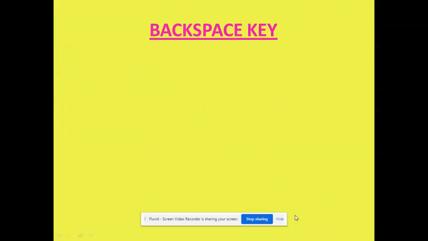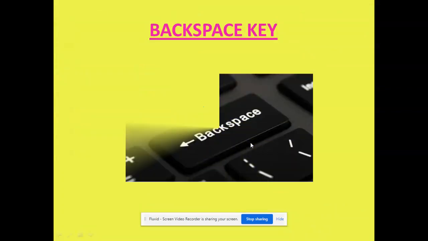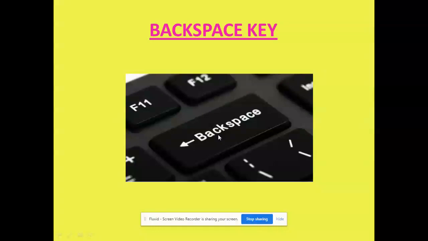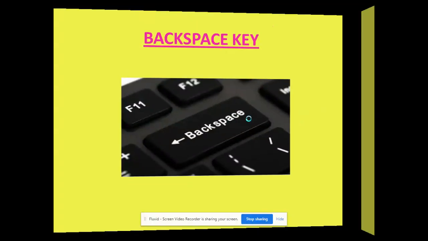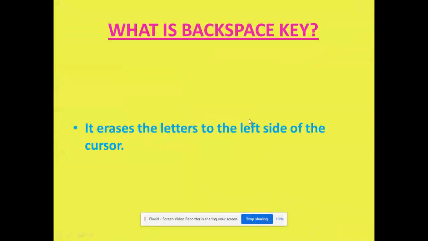Next is the backspace key. Now this is your backspace key. It's written backspace. Now what does it do? Let me give you one example. When you write anything in your copy or in your book, if you make any spelling mistake, what do you do? You erase it with an eraser. So your backspace key is also an eraser.